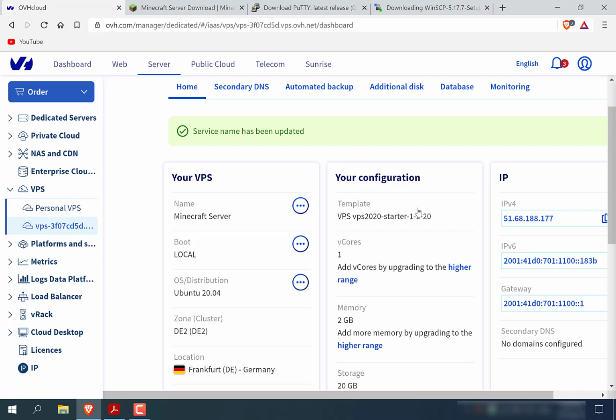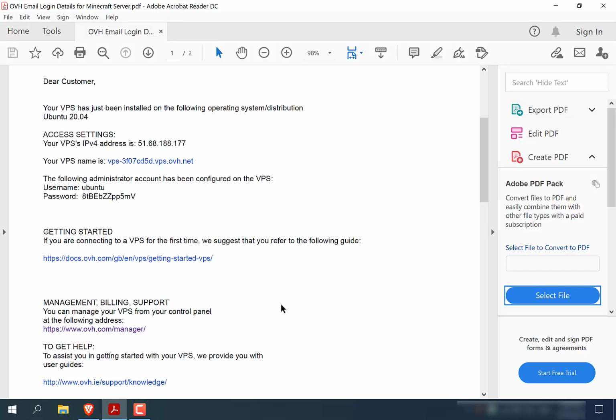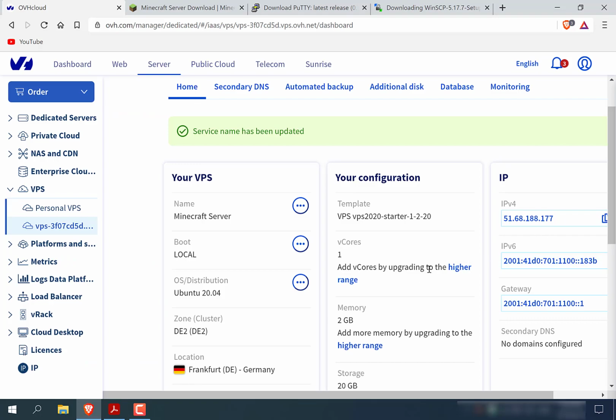So I've already done that, and I've created a little PDF of that email sent by OVH for privacy reasons. So I'm just going to open up that PDF here. As you can see, they give you your IP address for your VPS, the username of your VPS, and the password to log into your VPS. The IP address will match the IP address you have on your dashboard here.